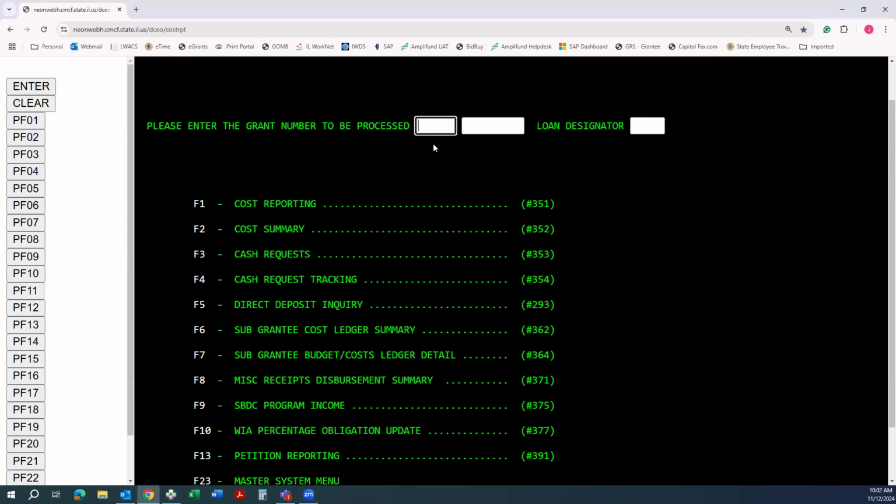So you'll notice up here that it's always going to ask for your grant number and then the loan designator. You all can ignore the loan designator number. You'll never have to put anything there. So you're just entering your grant number. It'll be the first two digits, which is the program year for us, and then the specific grant number. So 454001 or 451001, whatever your grant number is. For this example, I'm just going to pick the first one that came to my head, which is 454001.